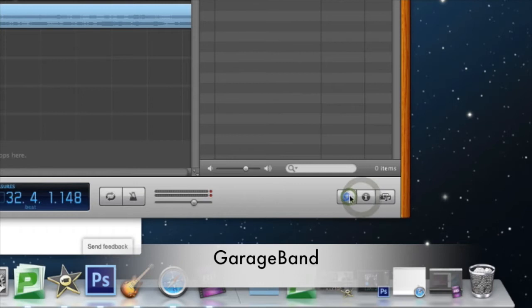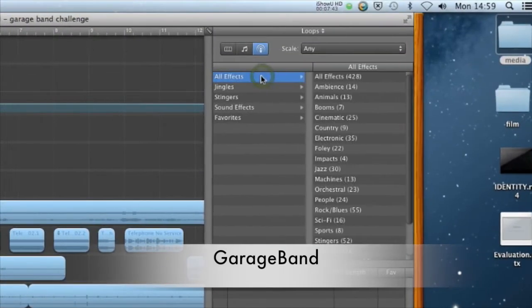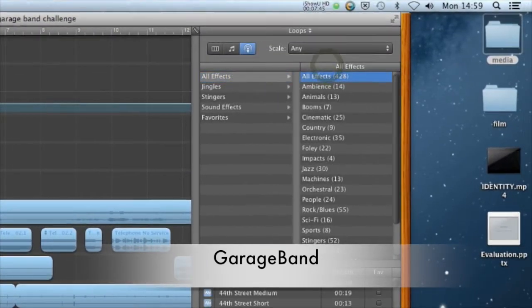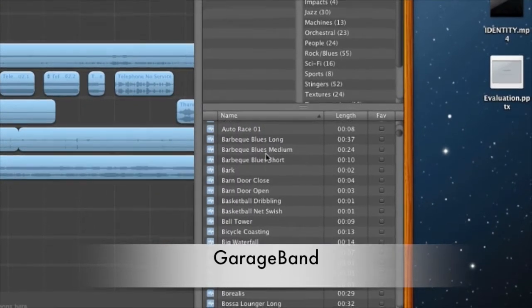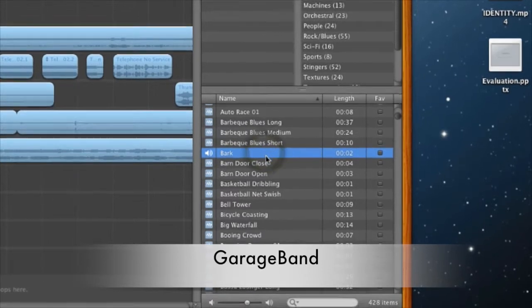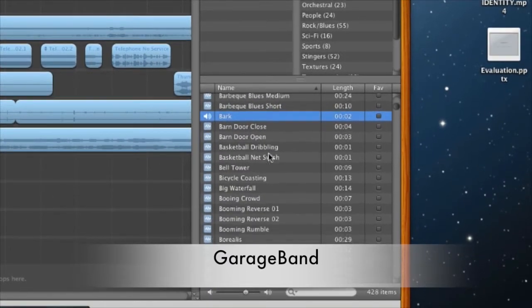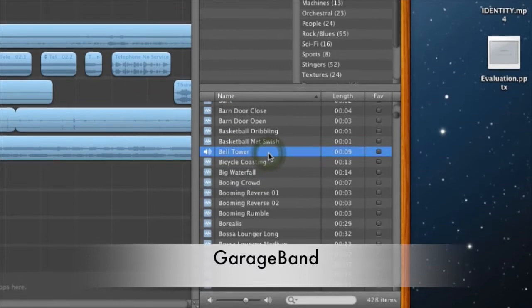These are all the sound effects that they have on GarageBand. They have animals, people, impacts, and all you do is scroll down, select which ones you want, maybe listen to them before dragging them in to where you want them to be in your GarageBand.